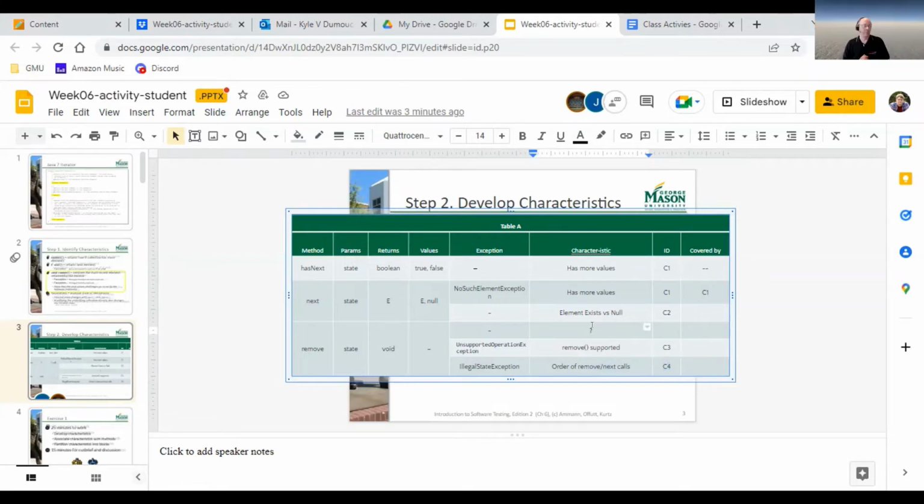I think there was a discussion on the happy path, so I'm pretty sure it would cover characteristics C3 and C4, or at least be affected by those, because it has to successfully clear those two in order to be the happy path. And by the same sense, it would be C2. But we were debating whether it would be affected by C1, has more values, because for remove, that would be covered by next.